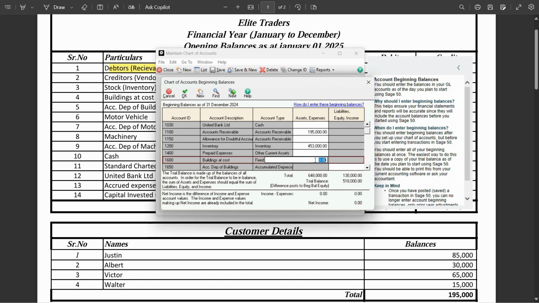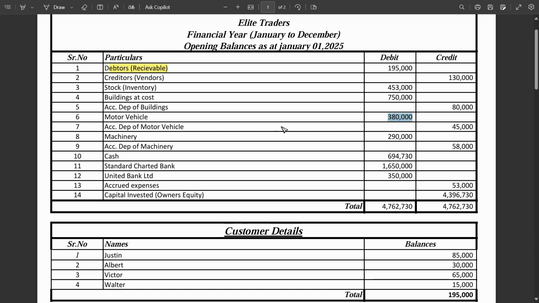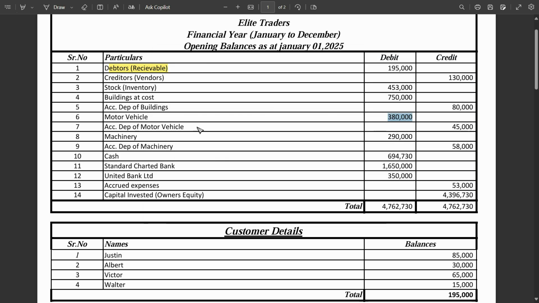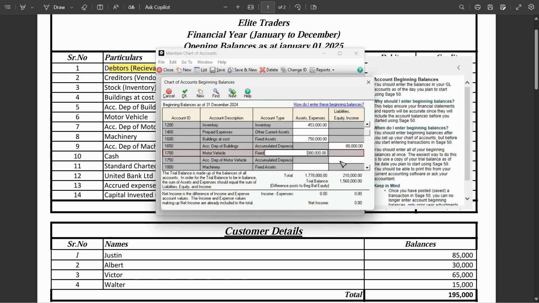Next one is building at cost. So this is building at cost. Let me just paste the balance. Now you see in the starting, we have created all the ledgers. So it makes it so much more convenient for us to now just copy and paste the balances. Land and buildings. Next one we have is accumulated depreciation of buildings. So let me just paste that. Next one is motor vehicles, which is 380,000. Just copy that. And this is motor vehicles. Let me just paste it here. Next one is accumulated depreciation of motor vehicles. So 45,000 is the amount. Let me just paste that.